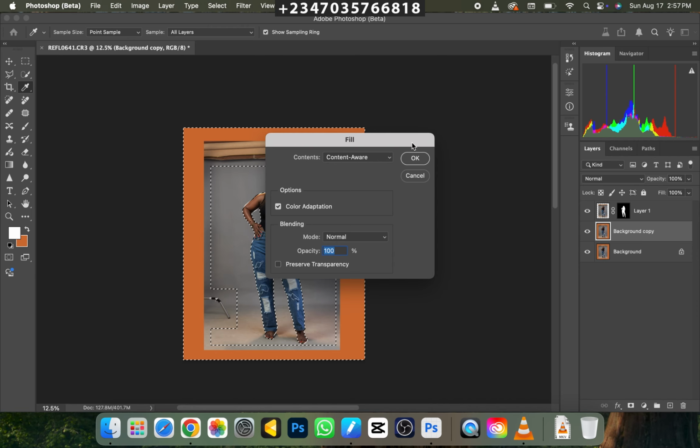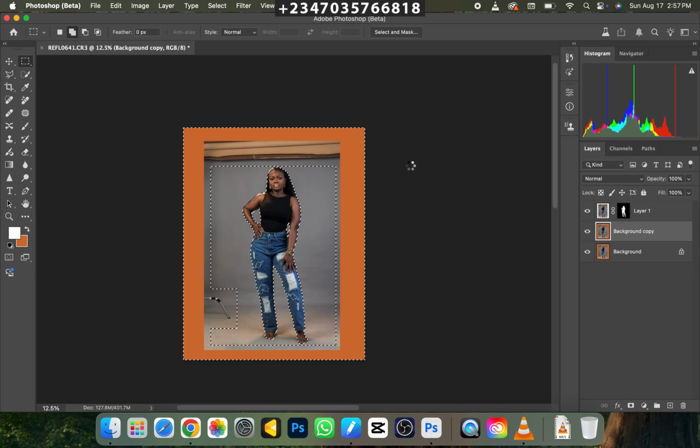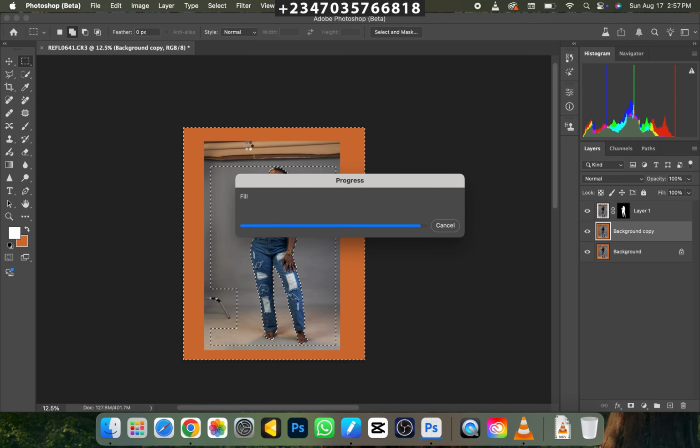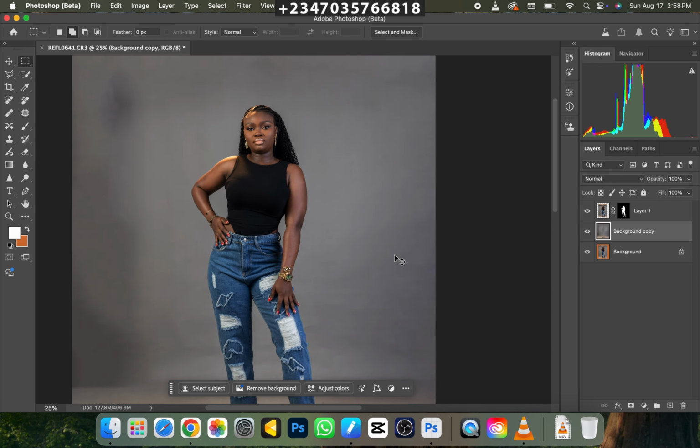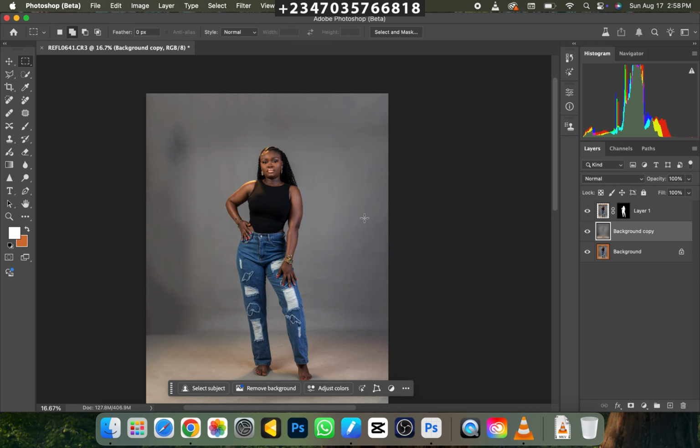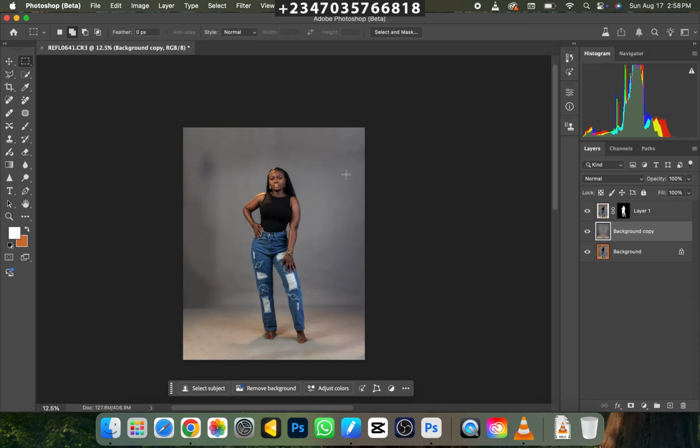My color adaptation is on, and I'm going to click on OK. Then I'll wait for it to load up to fill all this area up for us. And boom, look at what it did for us. It filled all this area up with the initial background color. Ctrl D to select. Someone who doesn't see where we're doing all this might think this is our white studio backdrop. Meanwhile, we're the ones that added this background to it.